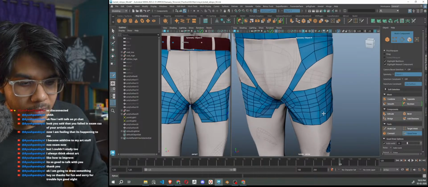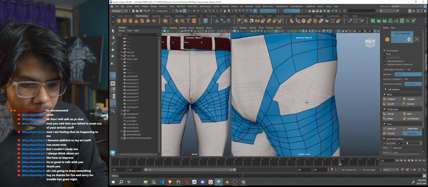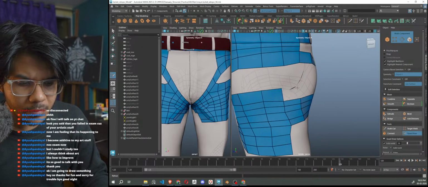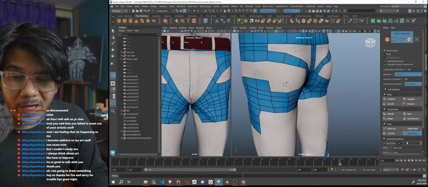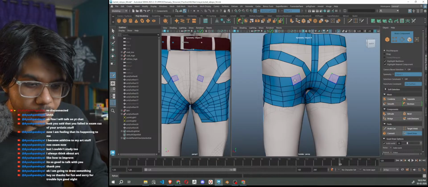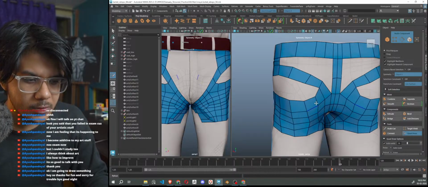Okay, I will not try to maintain any more folds through my topology. The rest will be taken care of by high poly low poly baking. The normal map will take care of everything. So let us finish this part right away.